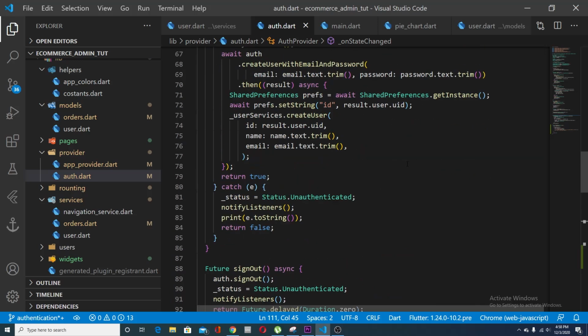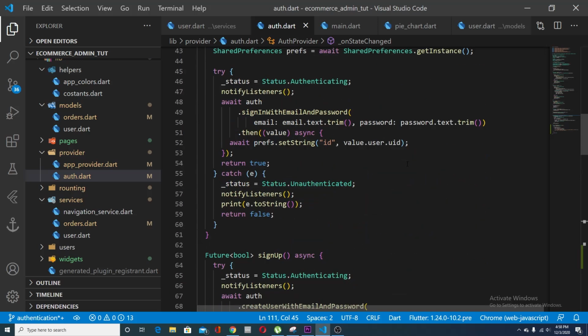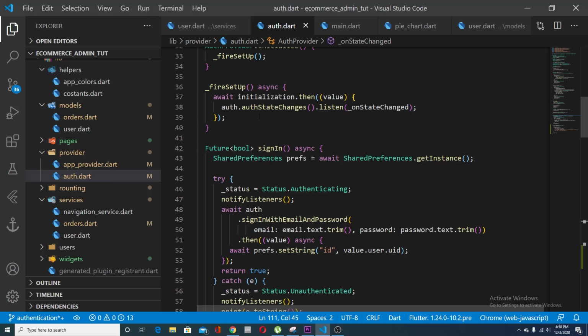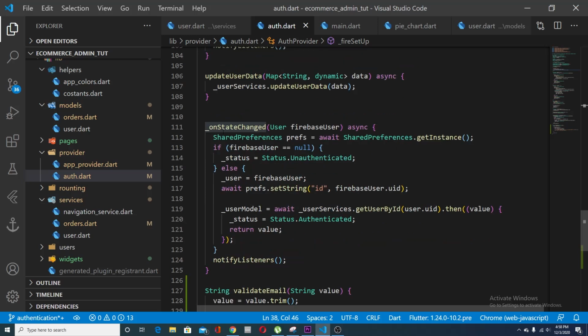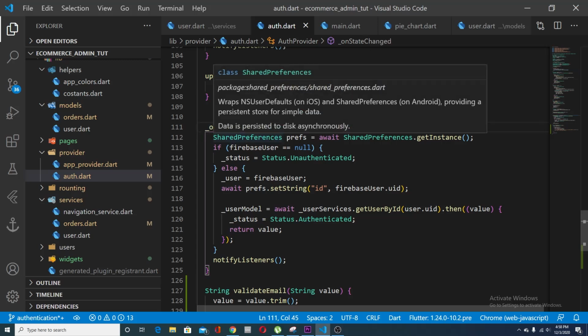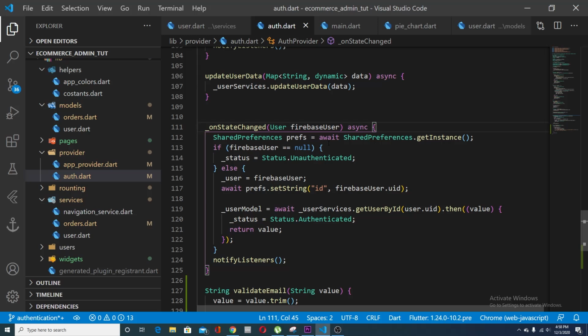on state changes, on off state changes we have here. Listen, we are calling this method here on state changed. We want to get the user Firebase, again defining our shared preferences here, getting an instance actually of the shared preferences. If our Firebase user is null, we want to do what? Change status to unauthenticated.